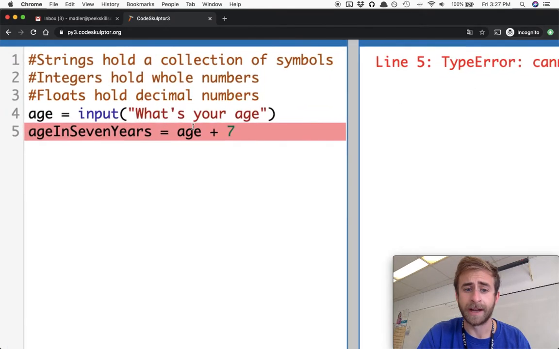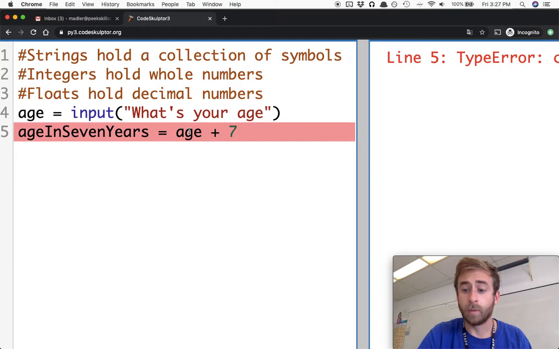Age right now on line 5, whenever a user types an input, it holds onto it as a string. And here on line 5, I'm trying to combine a string with an integer. 7 is the number 7. The age that I typed in, even though I typed in 2,804, it's holding onto it as a string.